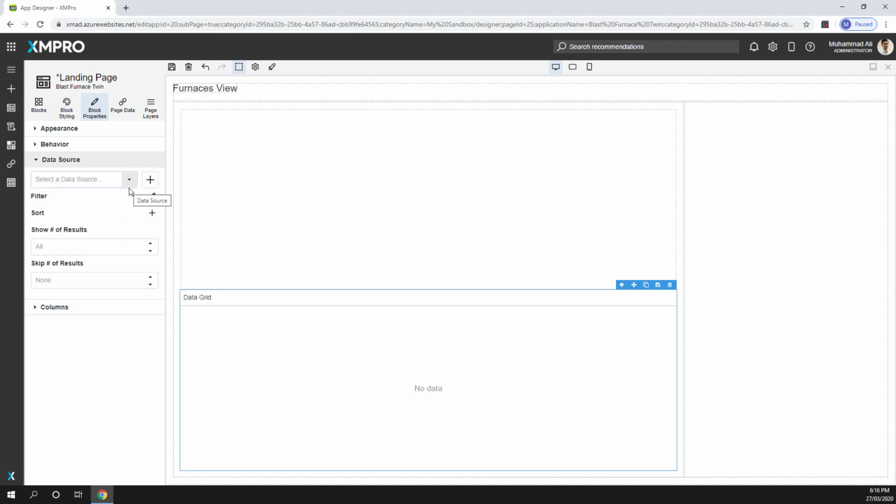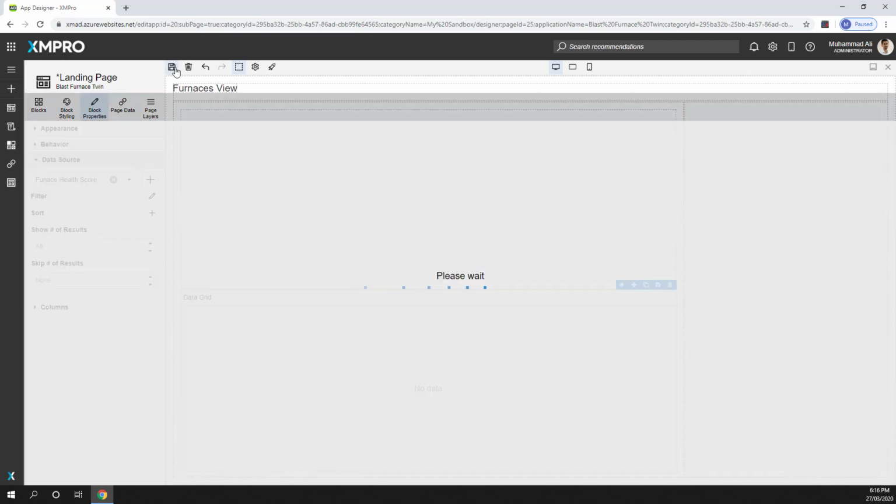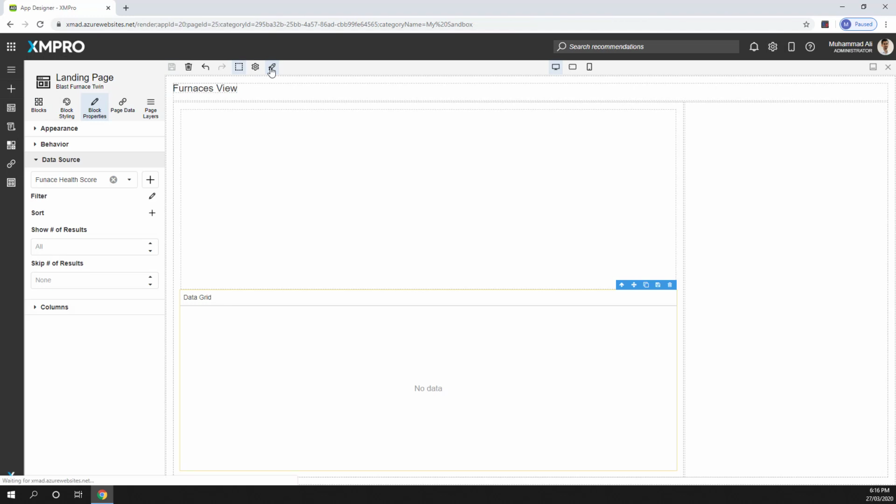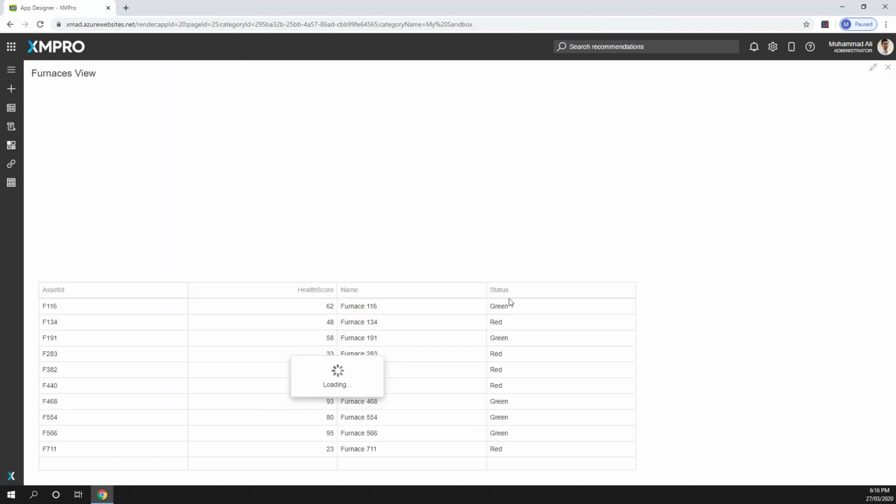The first thing it asks me is which data source I want to use. So I'll use the one I just created, and then I have an option to either create a filter on it, or select if I want the data to be sorted by a certain column. There are also some advanced options, but I'll leave all of them as default. I'll click Save, and when I launch it, I expect to see data in that data grid, which is coming from my data source. As you can see, it loaded that up.